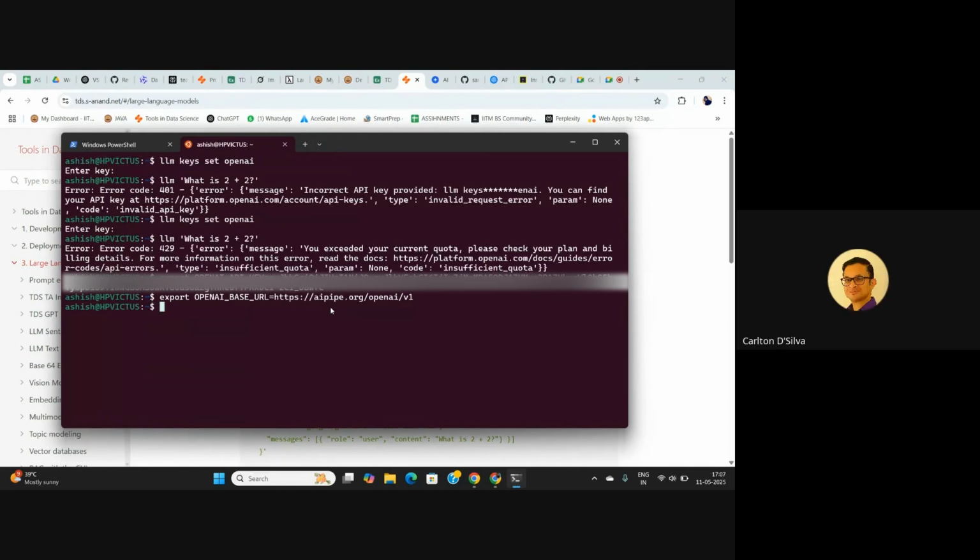Same way, this LLM is a package, actually a Python application. When you run it, it will pick up these variables from your Linux machine. It will know where it needs to go, which is the AI proxy, and what key to use, which is the key you have here. So now you can try LLM and then give the commands.